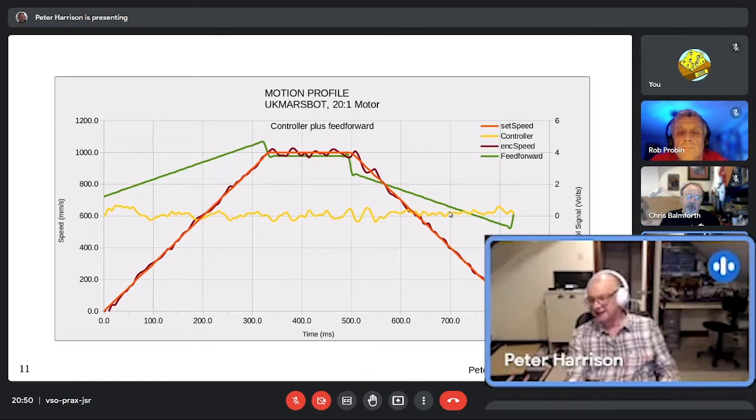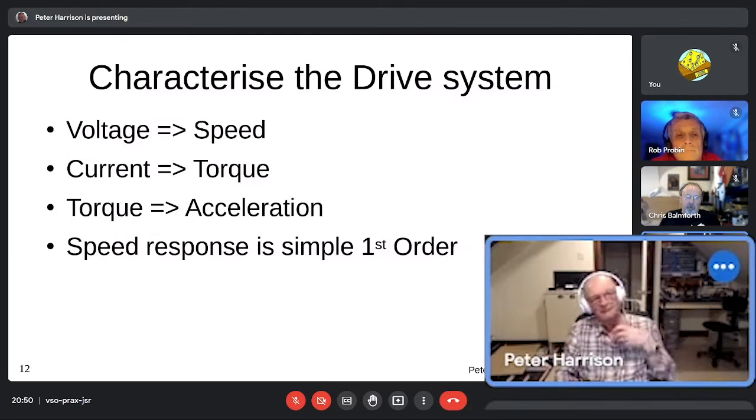So how do we get these numbers? How do we end up being able to do these little bits of magic? What you need to do is to characterize your drive system.